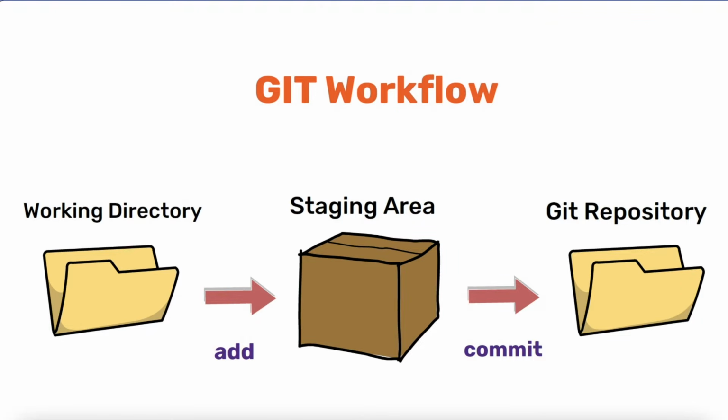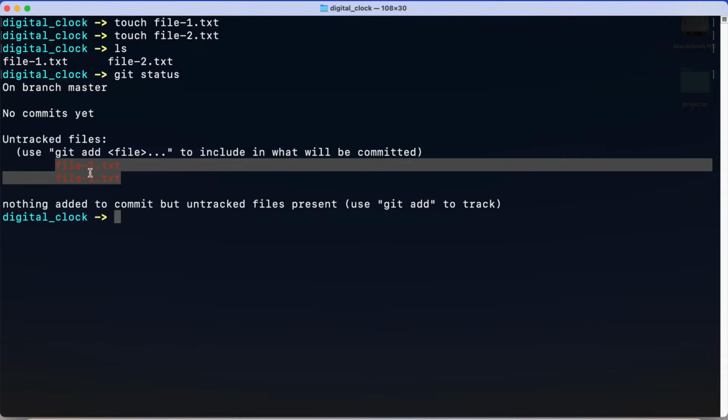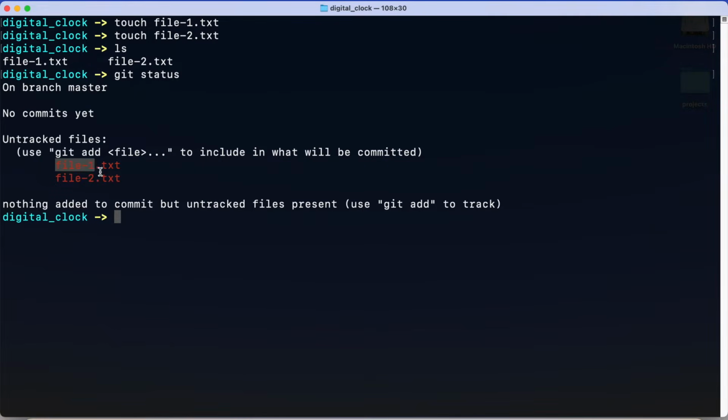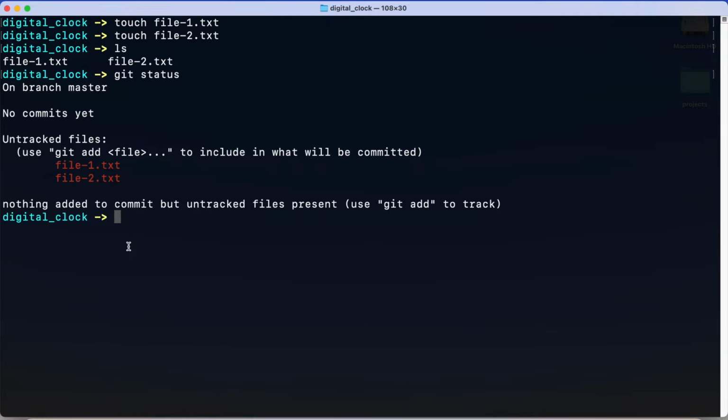Now, if I go back to my terminal, I have these two files, and these two files are untracked. So these are just added in my working directory. They are still not there in my staging area. Now, if you want to see what the files in our staging area are, we can just run a command like git ls-files. Currently you can see that there are no files.